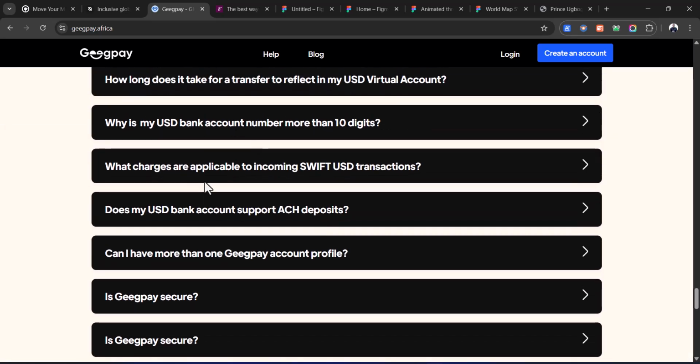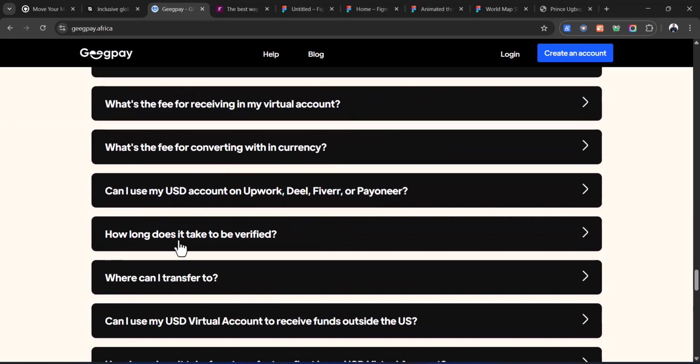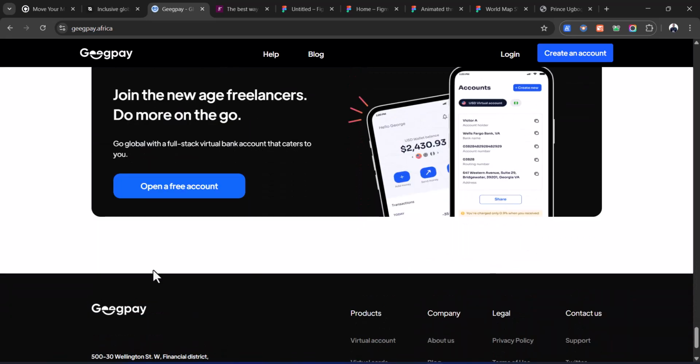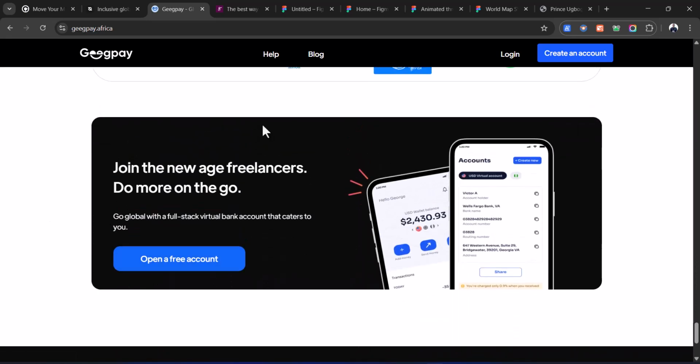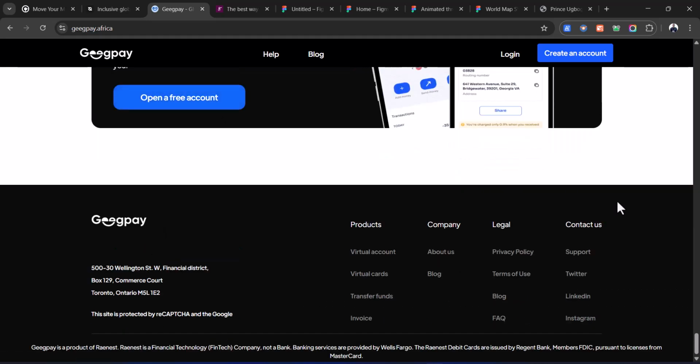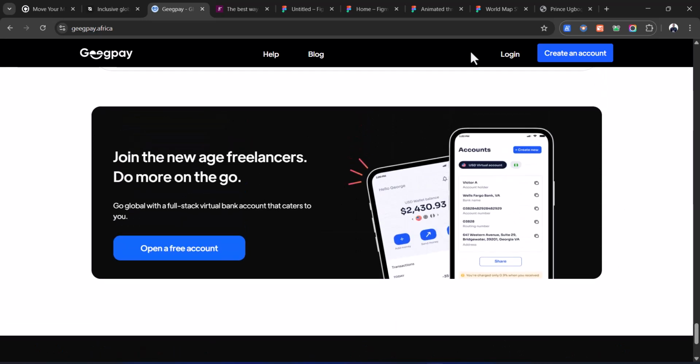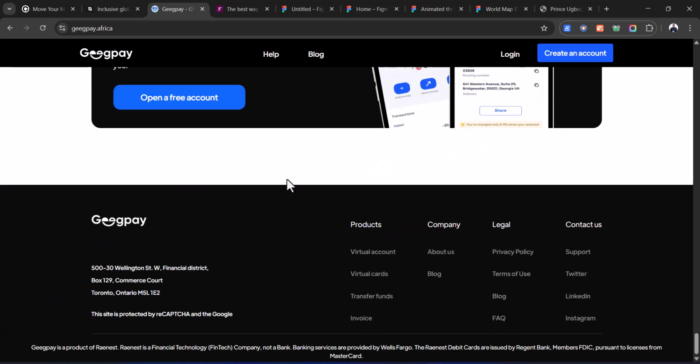Some often have an FAQ. This is the FAQ for GeekPay, but definitely this is what I'm trying to show you. At the end of the website, you see a CTA before the footer. So I've mentioned header, hero section, features, how it works, testimonial, CTA card, and footer.